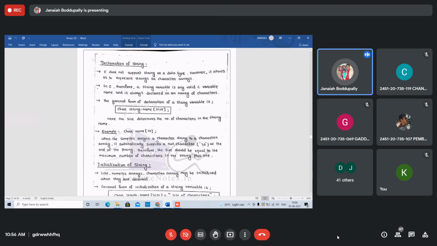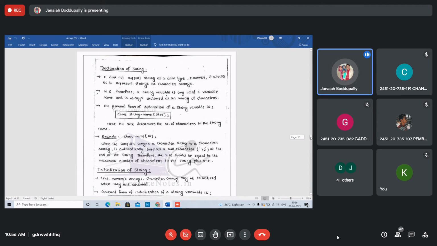When the compiler assigns a character string to a character array, it automatically supplies a null character. Suppose we took 10 and gave a string shorter than 10, it takes the remaining places and puts a null character at the end of the string. That's it. Therefore, the size should be equal to the maximum number of characters in the string plus 1. It is the null character. How can you identify the string is closed? By that null character.